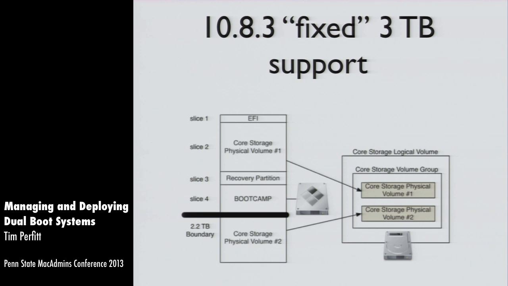And what Apple did is they came out and they said, you know what? We'll change our tools so we can non-destructively create this Core Storage volume. Have 2 different spaces and put them together.